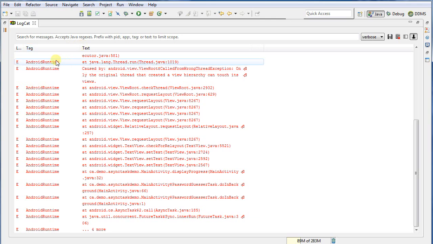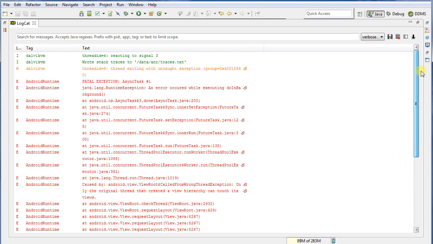Expanding a few of these, we see that the Android runtime had an exception. Now, you might be thinking, oh, Android got it wrong. They have somehow messed things up and that's crashed my application. Anytime your app crashes, it's almost 100% chance you did something wrong. So let's see what we did. So we've got here the runtime exception. An error occurred while executing doInBackground. Okay, so that's our code.